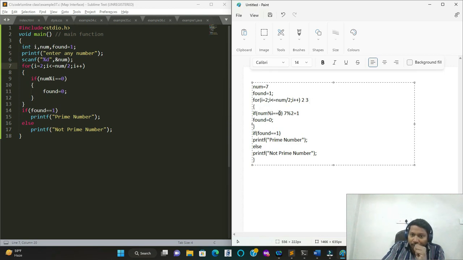What is the value of num? Num is 7, but i has been updated, i is 3. 3 times 2 is 6. 7 minus 6 equals the remainder. What is the remainder? The remainder is 1. Okay. Is 1 equal to 0? No. The condition is false. Exit from the if block.